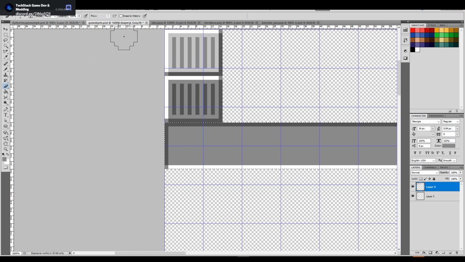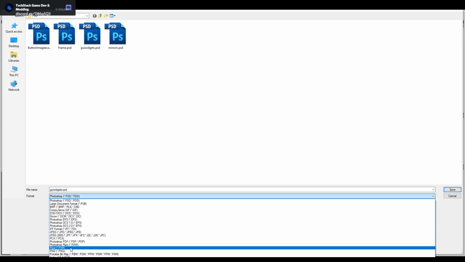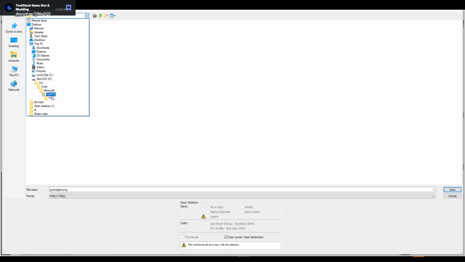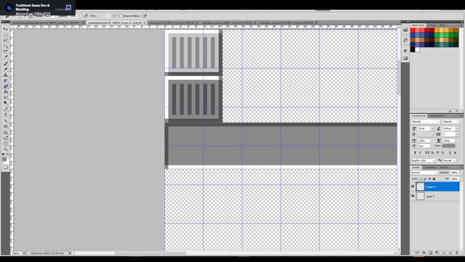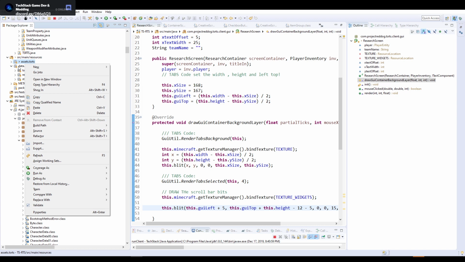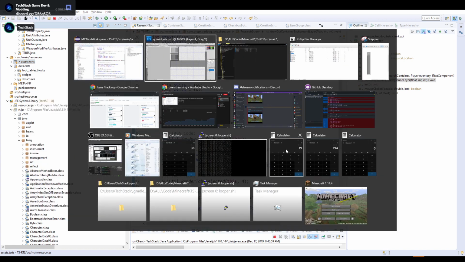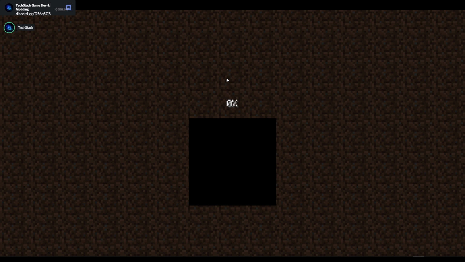Okay. So let's save that again, I guess. Should have done that before. PNG. Get it to refresh in Eclipse. Okay, let's see if we got that scroll bar showing on the screen. We won't have its track that it runs in, but we'll have everything else.